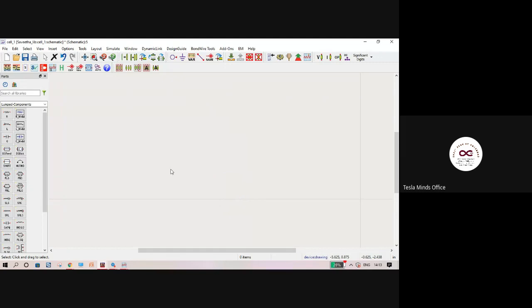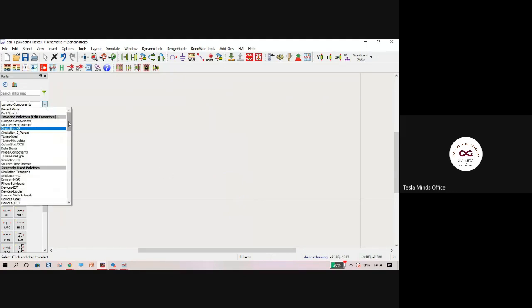And so this is the schematic window of ADS. You have a lot of options here. You have the components, basic components. You have the microstrip lines. You have the FET, BJT, those kinds of components.